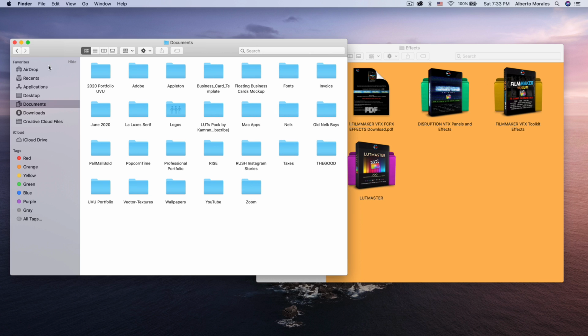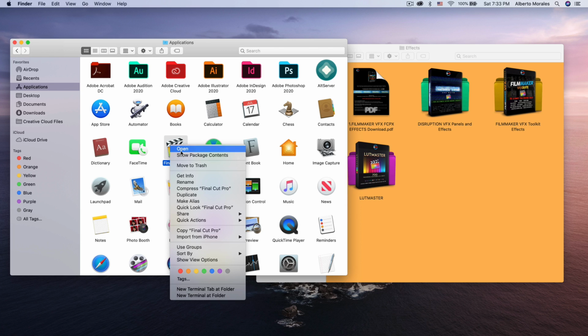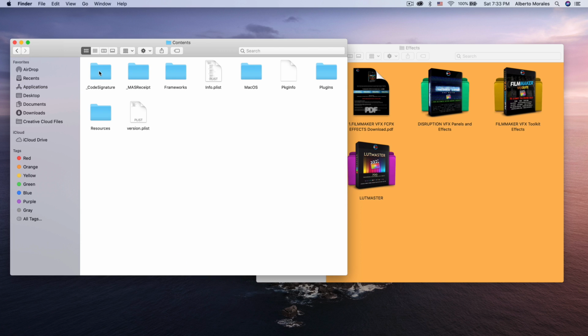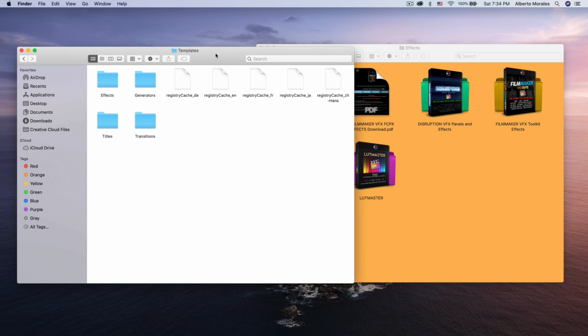And on the other window, we're going to go into applications, or we're going to go into Final Cut Pro 10, right click, go to show package contents, go to the contents folder, go to the plugins folder, then go into the media providers folder, go to motion effects folder, and open the contents folder, open up the resources folder, open up the templates folder, and here you will have all of your folders where you can install the plugins, which I think is the best and fastest way of installing it.